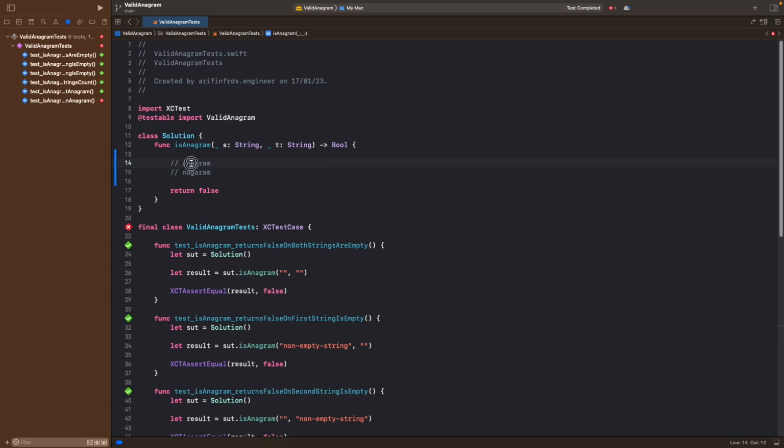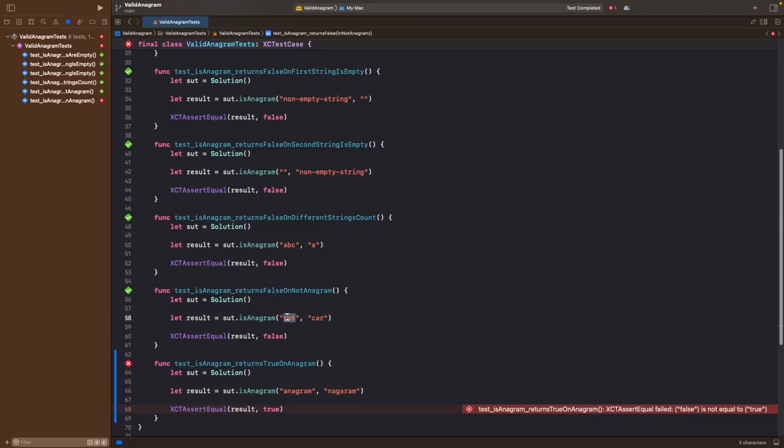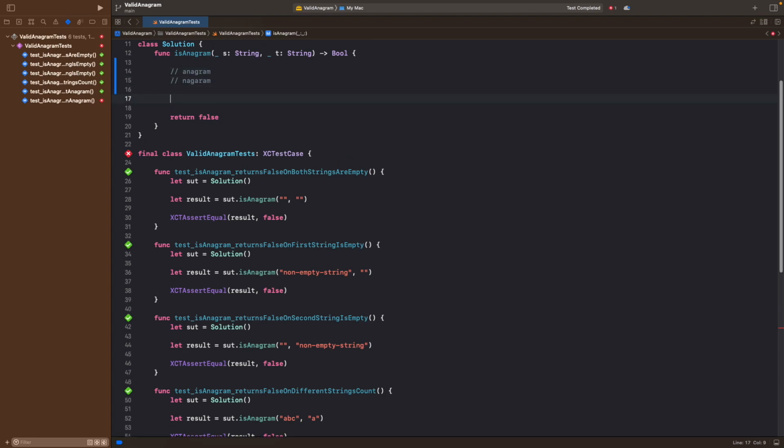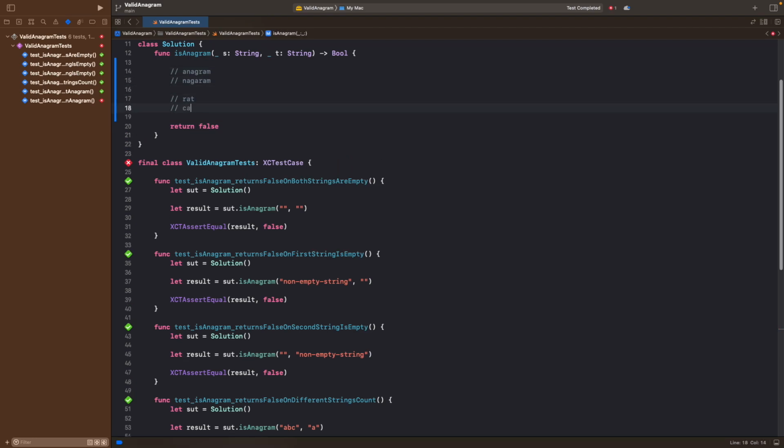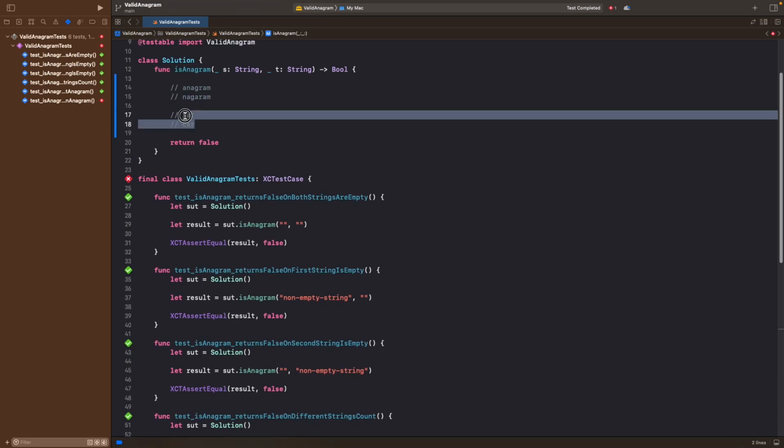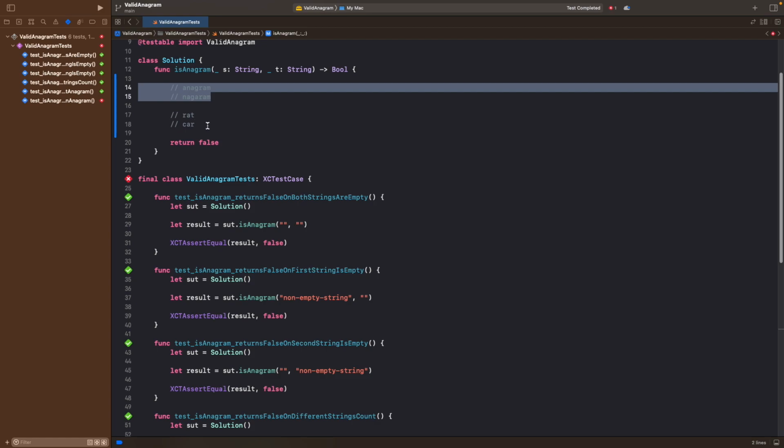So for example, A is 3 here, and G is 1, and R is 1 as well, and M is 1, and N is 1. And if we have another example, for example, the rat and car here, both A are 1, both R are 1, but the C and the T are not the same. So this is not anagram and this one is anagram. So we could compare that.